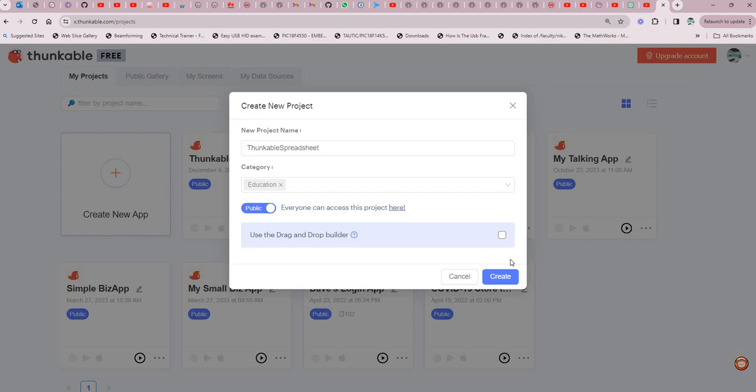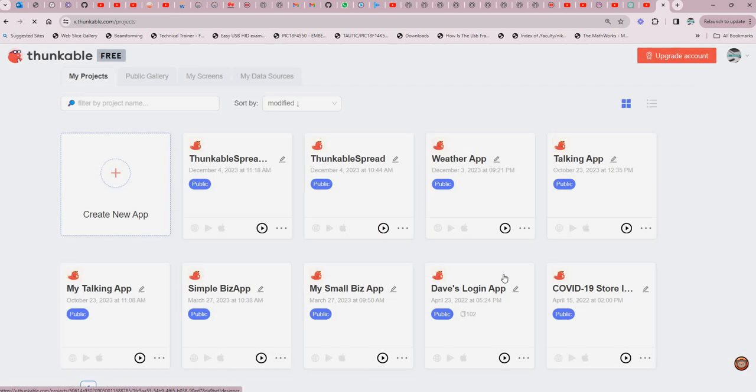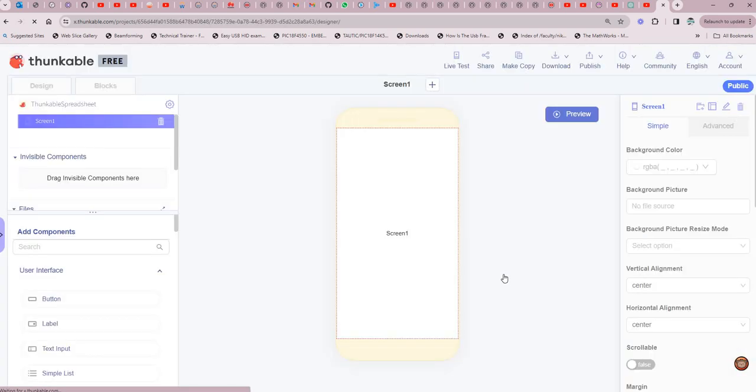Is everyone okay up to this point? Can we create? So let's create. So we have created. Then we are now in our Thunkable workspace. Is everyone in our Thunkable workspace? No? What happened? Sorry? It is slow. But you managed to create? Why?